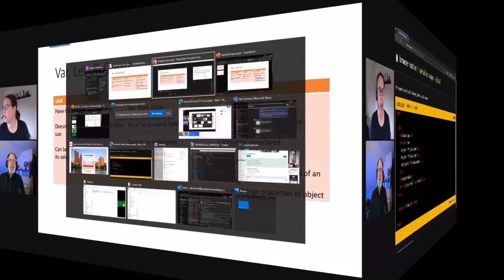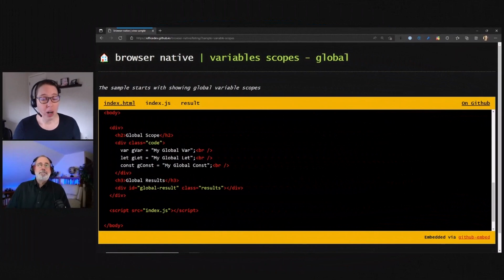Cool. Okay, so here we are, and we're going to look at first the global variable scope. By this, I mean that I've got some HTML that's going to allow us to render, but we really only need to see the JavaScript.